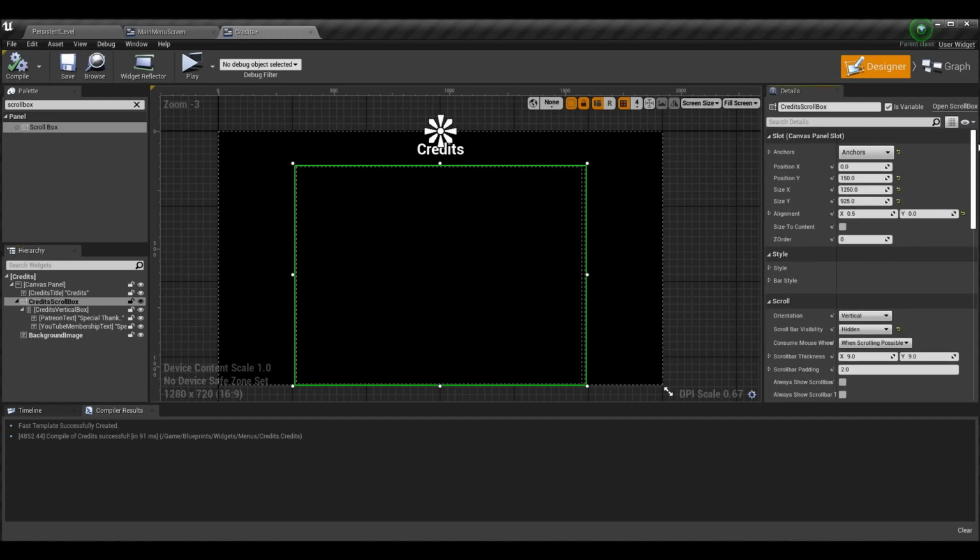And there we go. Now, call this something that you'll know what it is. I called it the credit scroll box, and make sure you make it a variable because we are going to use it in the graph.